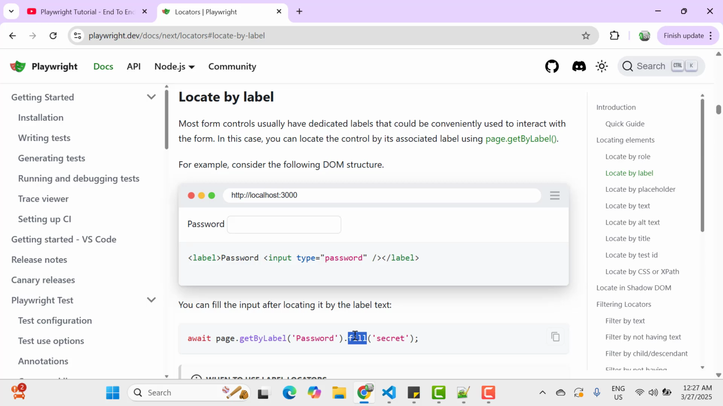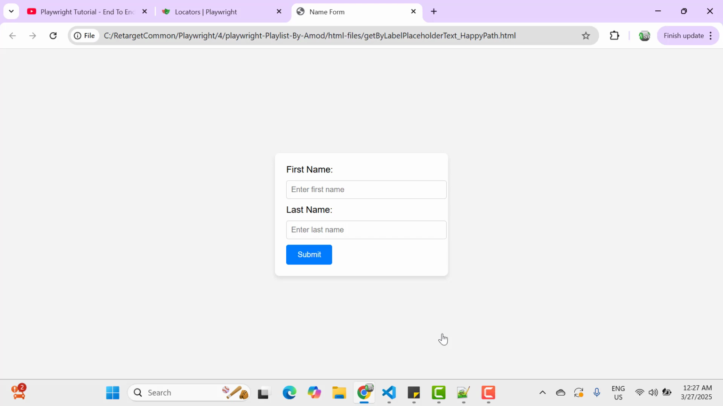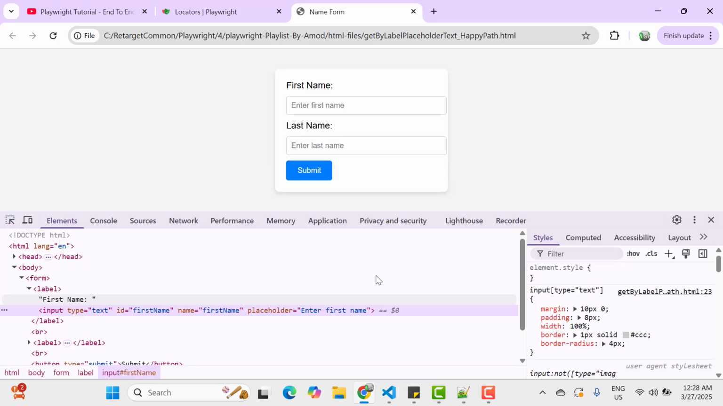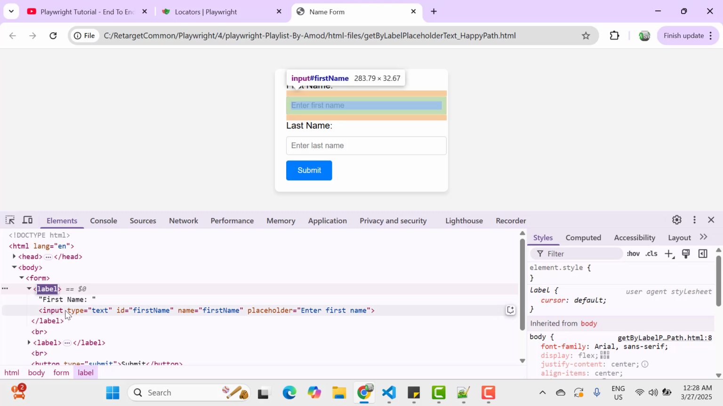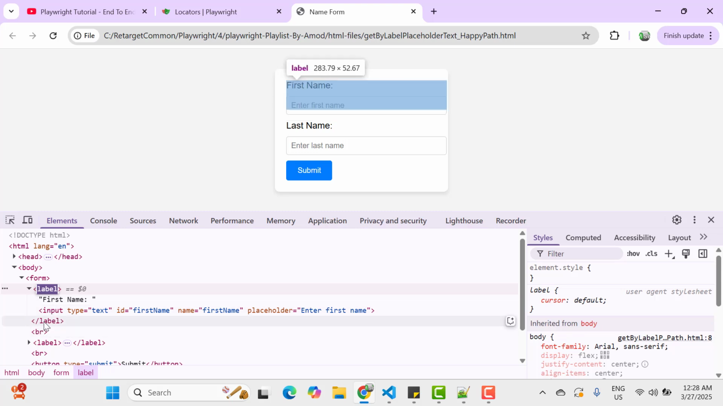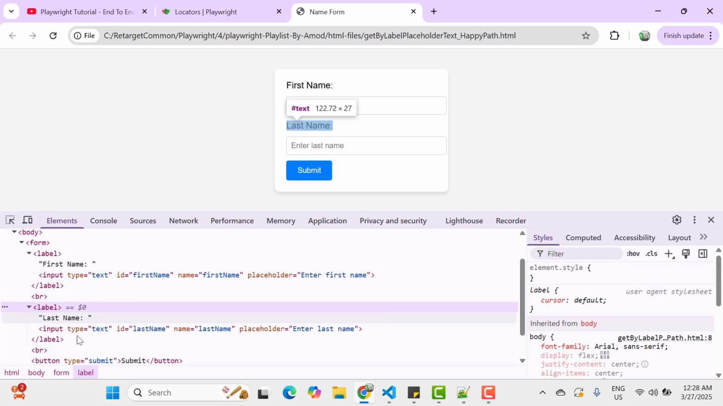So let's start with the happy flow. I have created one HTML file where I have two text boxes and one button. If you inspect this first name text box, you can see I'm also using a label tag and I'm giving the label text which is first name, and then I have one input text box and then the closing label tag. It is the same as the example shown in the Playwright doc. The same way I have created my HTML. And if you see last name, it also follows the same structure as first name.